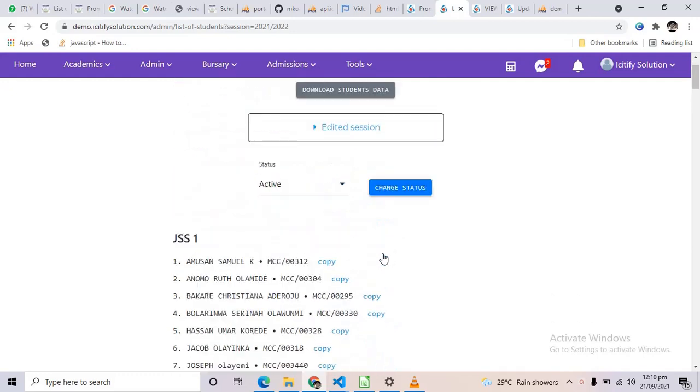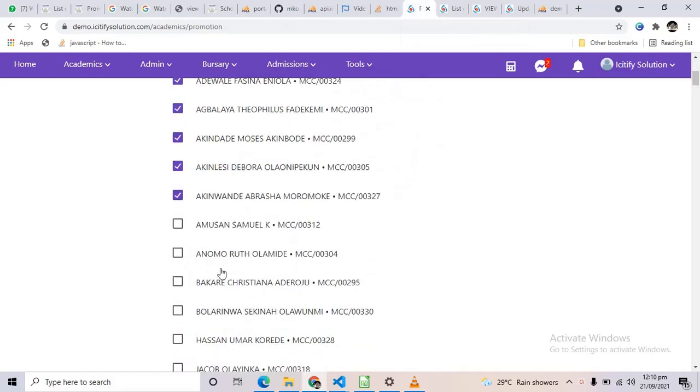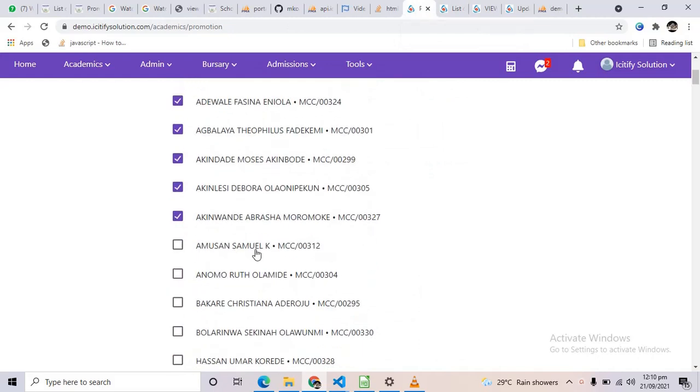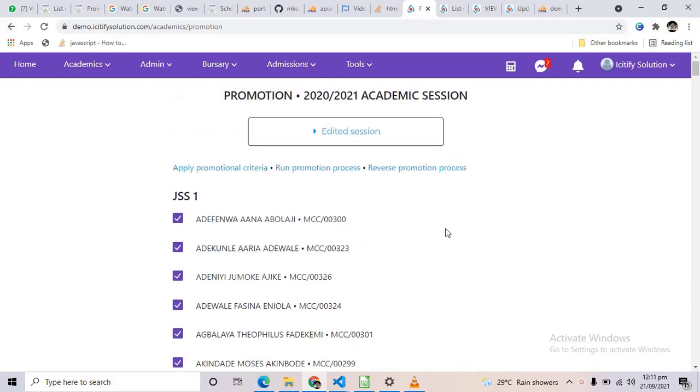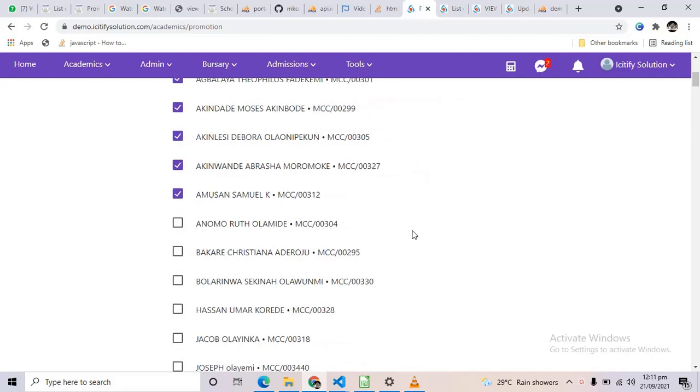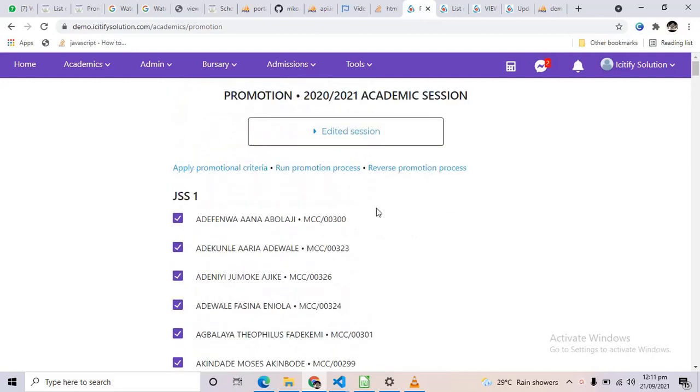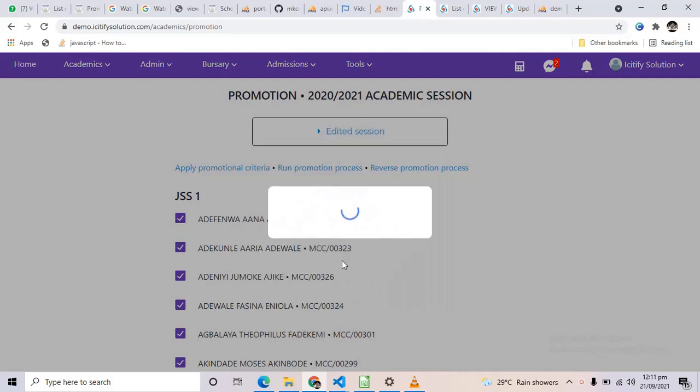So in this case, as you can see, Amuson Samuel K repeated here. If we check this part, Amuson Samuel K actually repeated. So the lovely part about promotion process is that you can run it multiple times and it won't override one another. So for instance, you realize that these students had to pass. You don't need to do any other thing. You don't need to reverse the process. What you just need to do is just click this run promotion process again, and it does that.